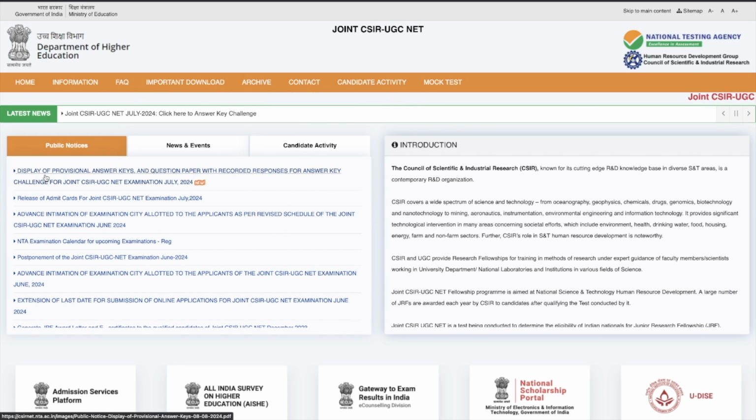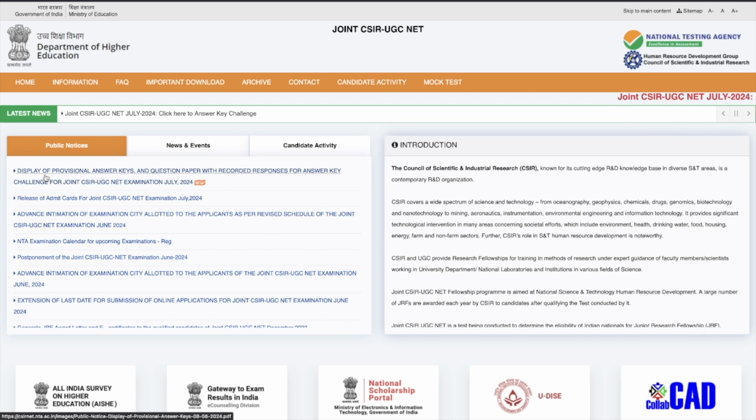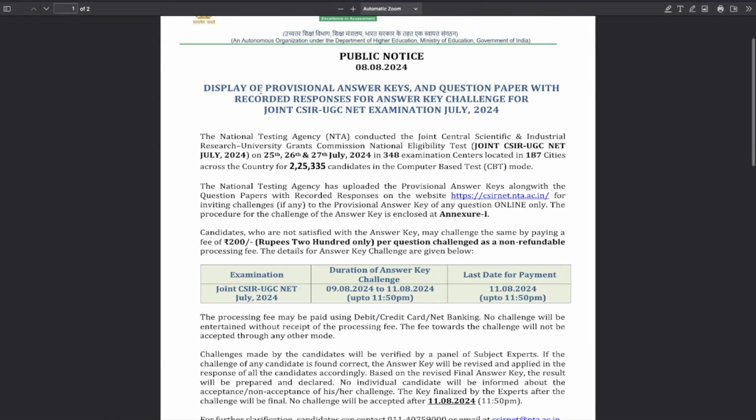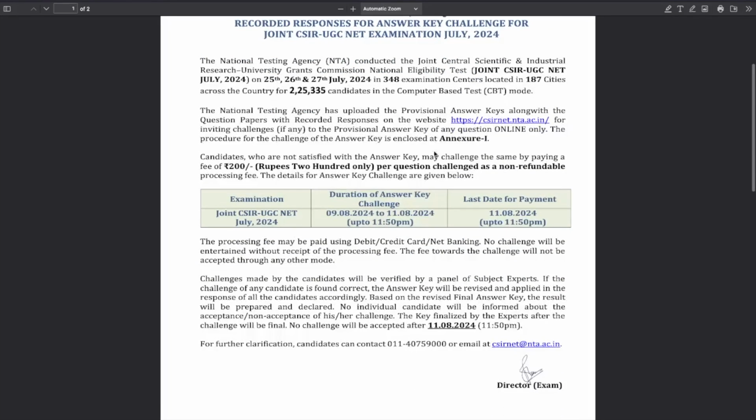You can see over here it says display of provisional answer keys and question paper with recorded response for the answer key challenge for joint CSIR UGC NET July 2024. So basically, because the exam was delayed, it is now being called July 2024, but don't get confused, it is the last exam which you have given. Once you click on this, you'll get this PDF file which says display of provisional answer keys and question paper with the recorded response for the CSIR July 2024 exam.